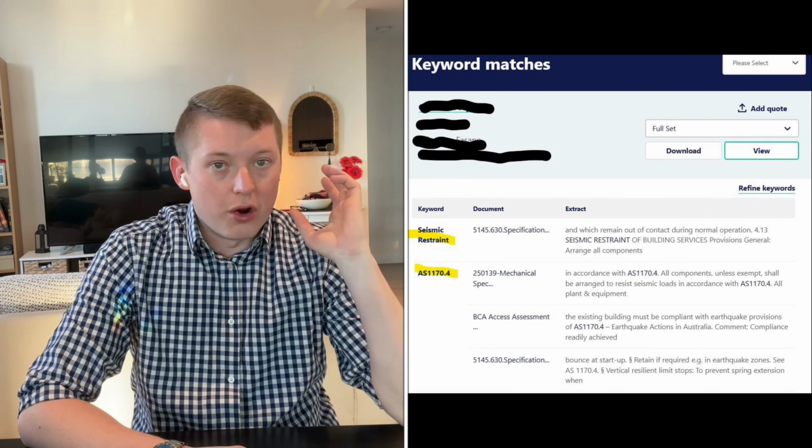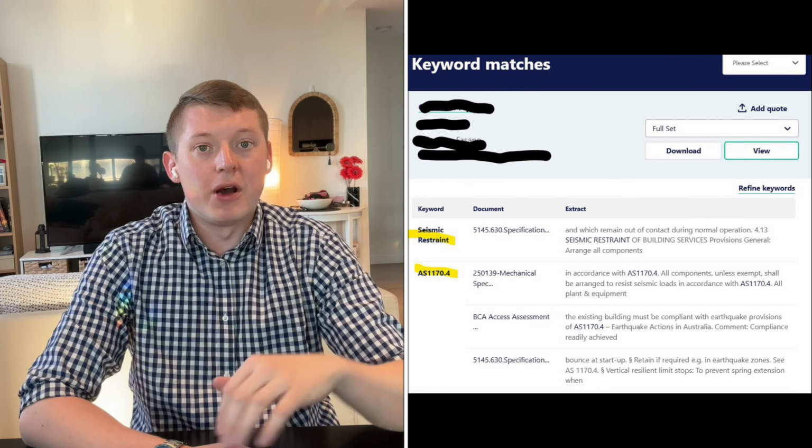Then I basically just copy and paste that screenshot into an email and say, reach out and introduce myself. My name is Felix from Gripple. We've noticed that there's seismic restraint services required on this project as per screenshot below. Can you please forward me the project manager of this project, or alternatively just send me the details of the contractors on this, such as electrical, mechanical, plumbing and fire.